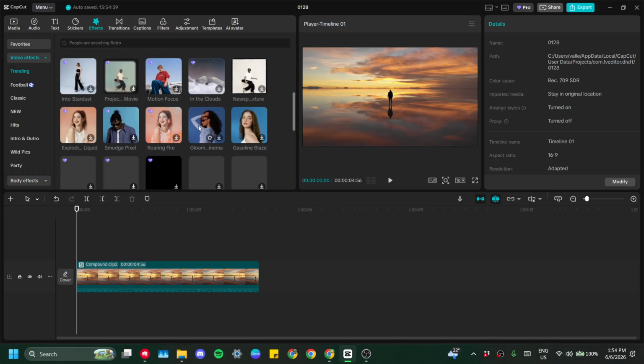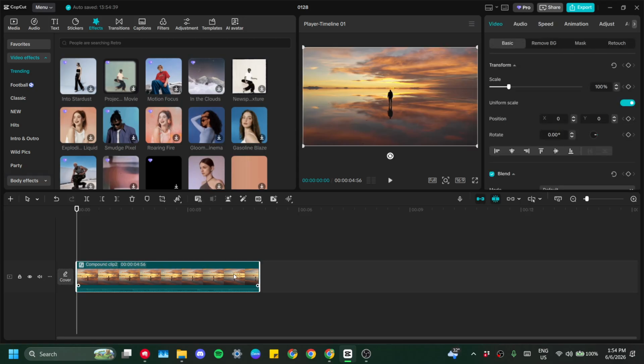Now, there's a second possibility. Sometimes the effect is not added as a separate purple layer. Instead, it gets applied directly to the video clip itself. In that case, you won't see a purple bar above the clip on the timeline, so don't let that confuse you. Just click once on your main video clip down on the track to select it.